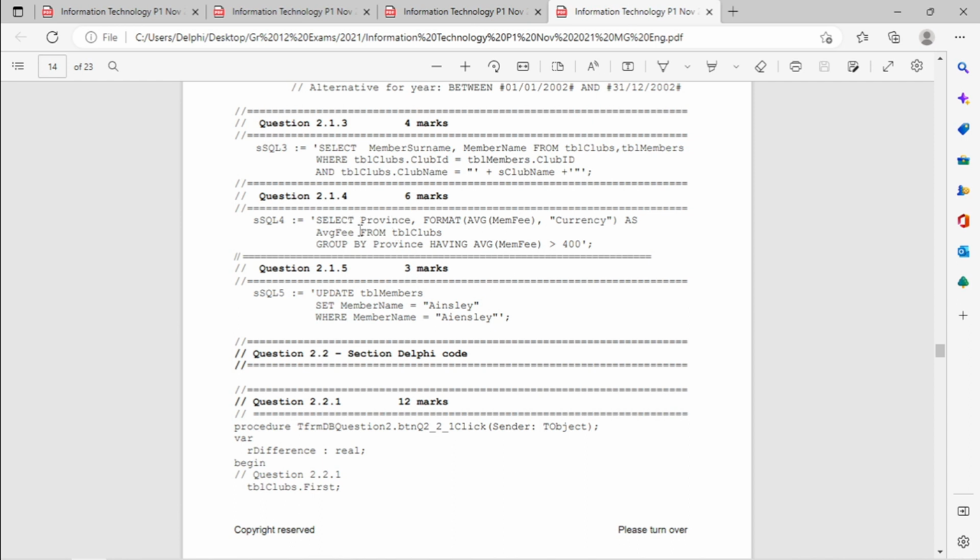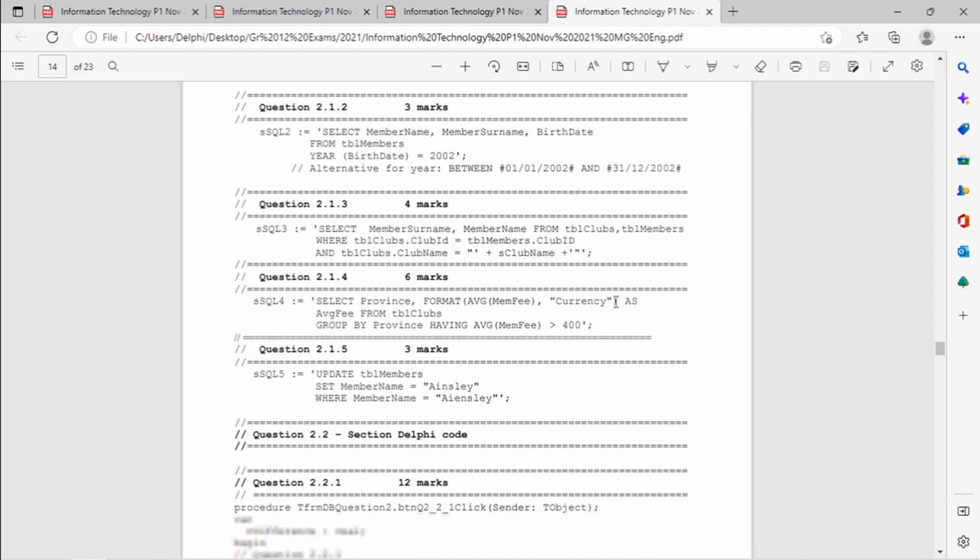Okay, here's the next one, actually 2.1.5. Select province, format. So you need to know the average, and you must be able to change the format of that value to a currency, and you have to rename that field as average fee from table clubs, group by province having average member fee bigger than 400. So this is definitely the higher level SQL question for the 2021.